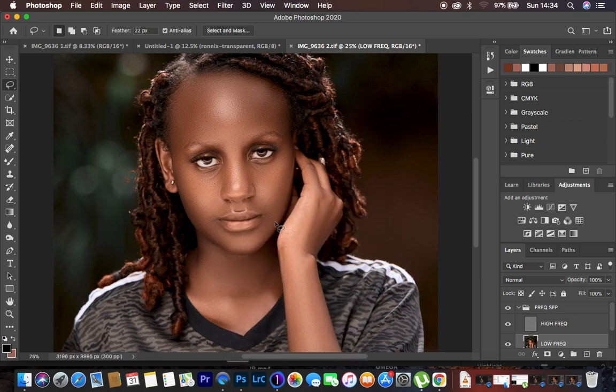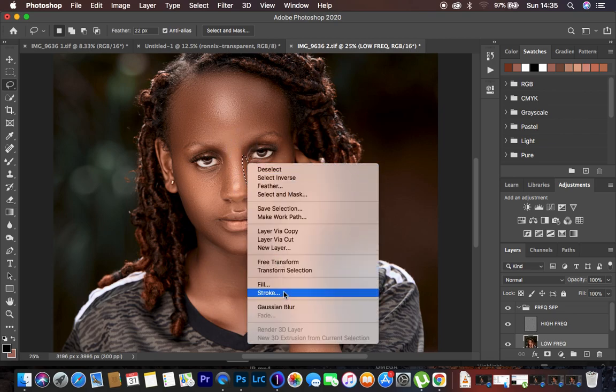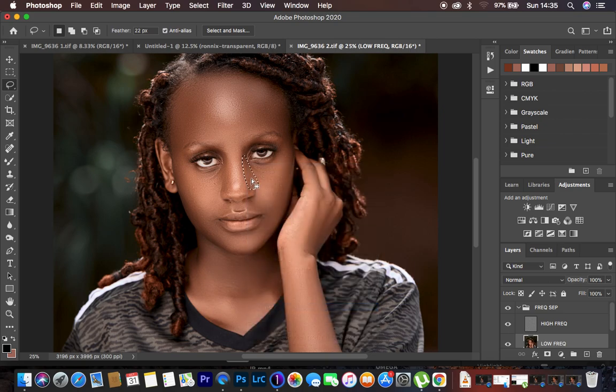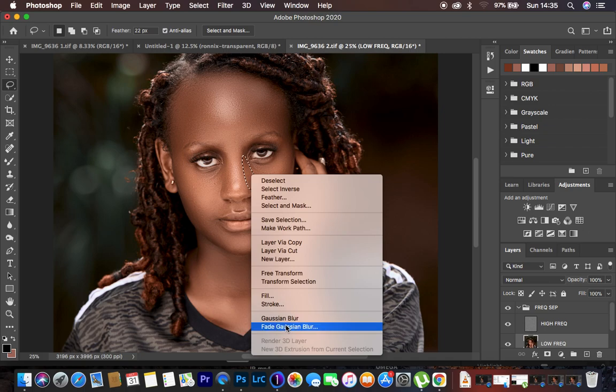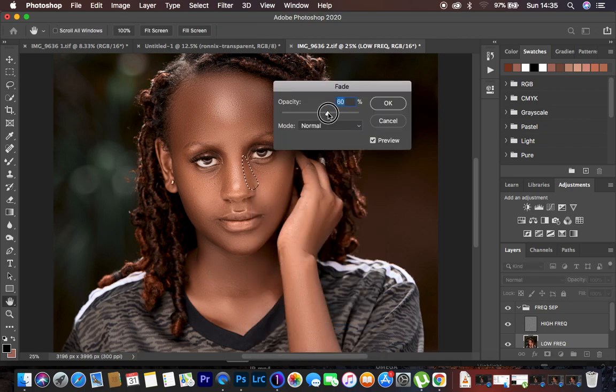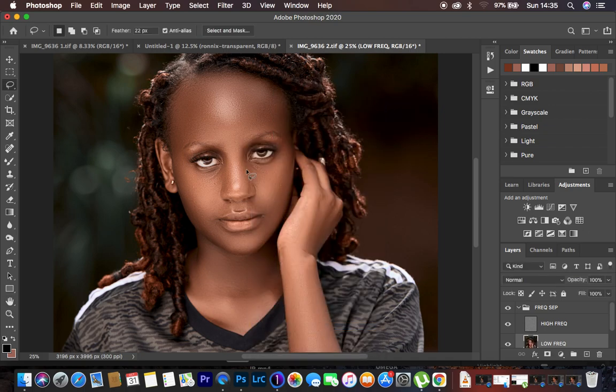When you feel it is too much, you can right click on the selection. Let me show you guys. When it comes to the nose area, right click and apply it, and when you feel it is too much, you can simply either right click on the selection and come to fade Gaussian blur and reduce the opacity depending on what you're trying to go in for.